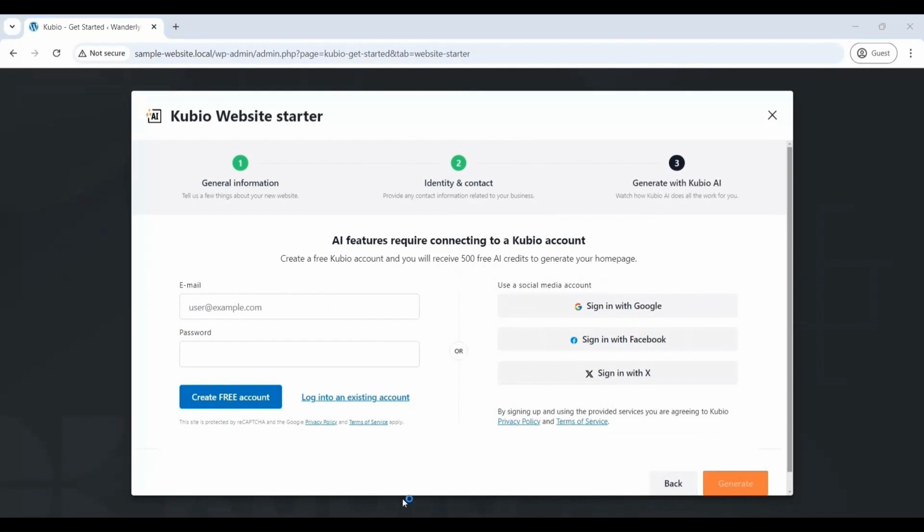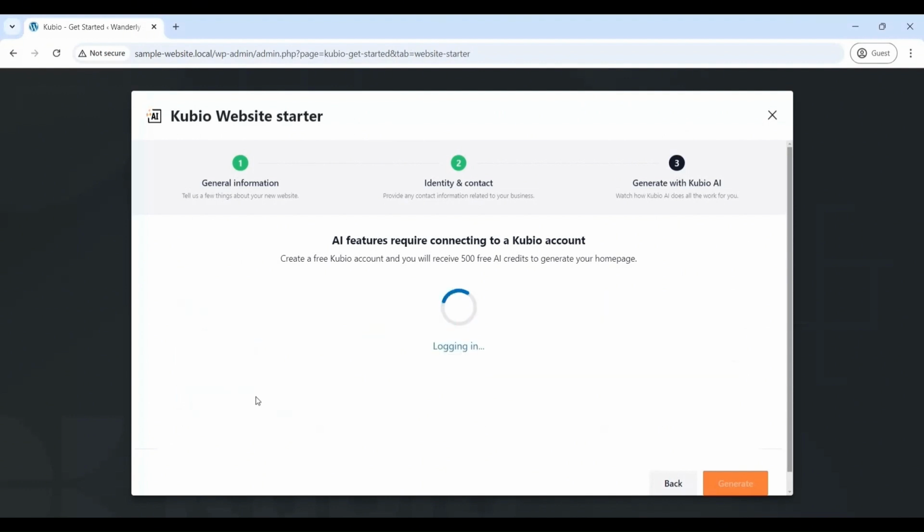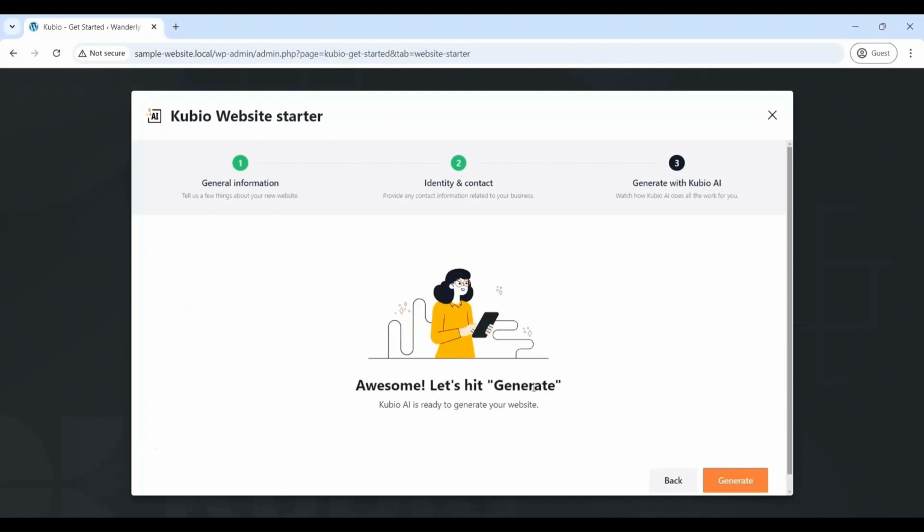Now it's time to connect your Kubio AI account. Whether you're using the free version or the premium one, this step is crucial for unlocking Kubio's AI-powered features. Simply log in with your credentials or create a new account if you don't have one yet. This connection allows Kubio to allocate your AI credits, which you will use for generating content, images, and layouts through the AI system. Once logged in, click on the Generate button.